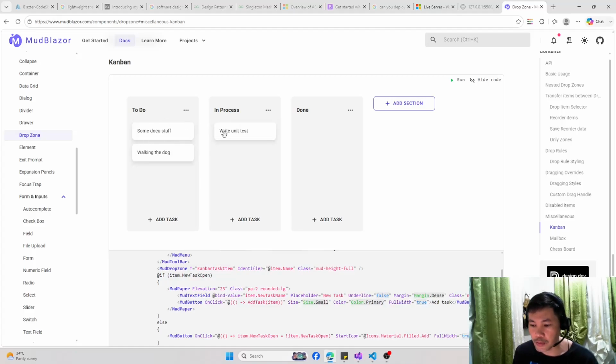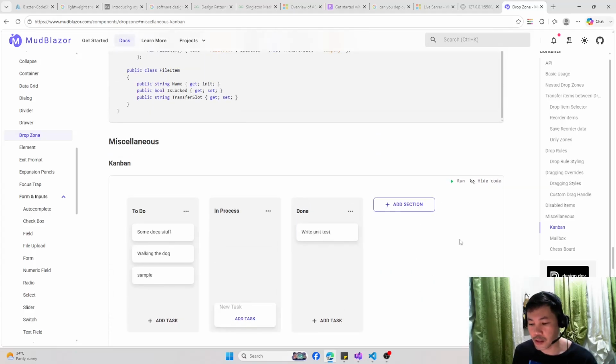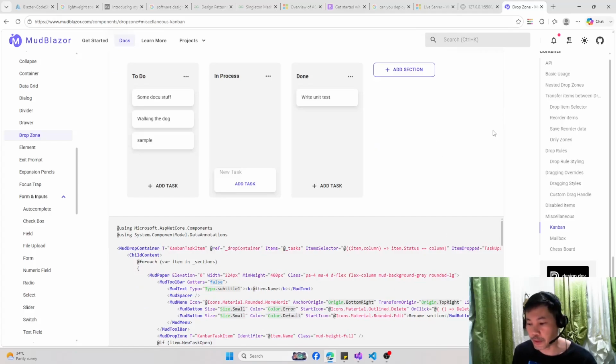Basically, you can drag items between processes, add a task, right, like that, add task. Yeah, that's good. So if you want to build your own Kanban board, instead of just buying or subscribing to something like Jira, I think it's possible using this example here. This is great actually. It shows us the capabilities of the drop zone component, or in this case, the MudDropContainer component.